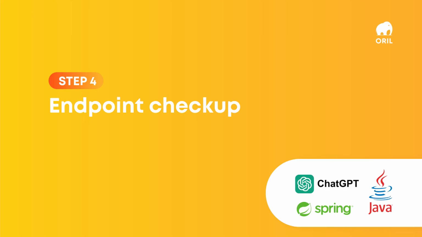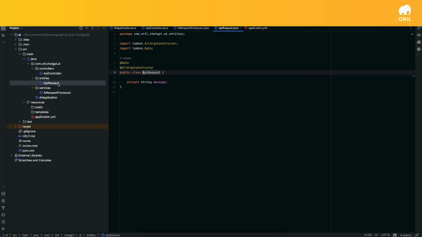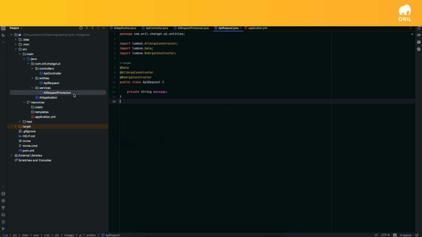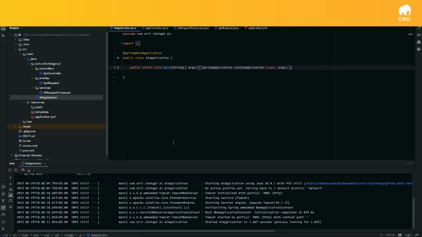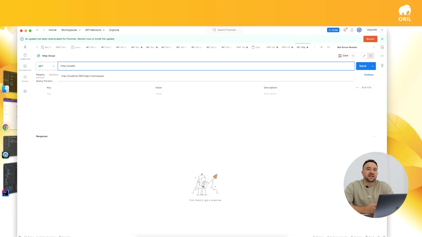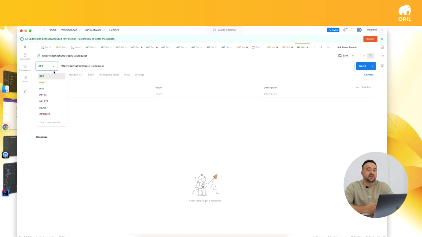Step 4. Endpoint checkup. Let's see if our endpoint works properly. Launch the project, open up Postman and try to execute the post request to your endpoint's URL. You should see a message from your logger in the console of the server. If you see it, everything is going well so far.